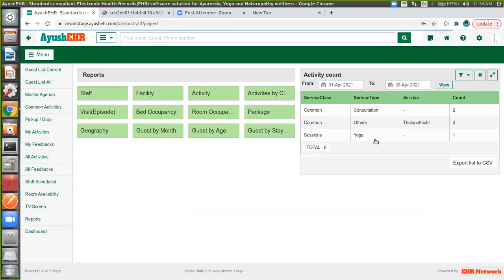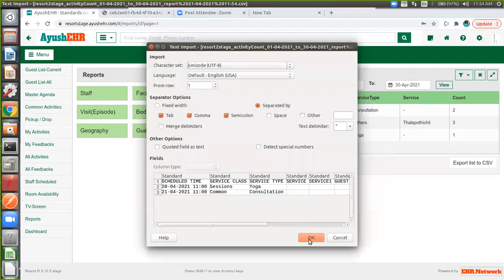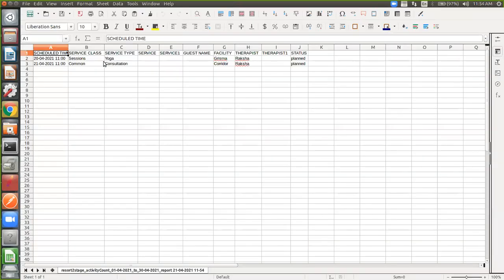Next is activity. So what activities have been created in a month, what is the type, what is the name, and what is the count. Again, you can export this activity report. It comes like this: schedule time, class, service, etc. And if there are 2 therapists assigned, then we will have a therapist 1 as well.